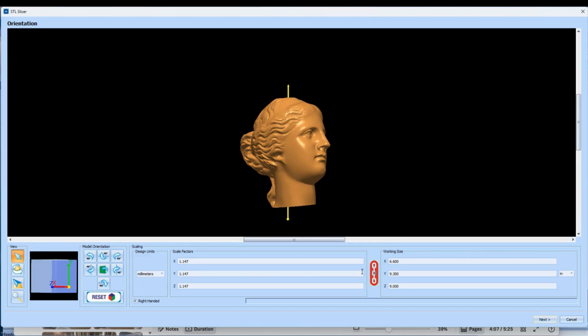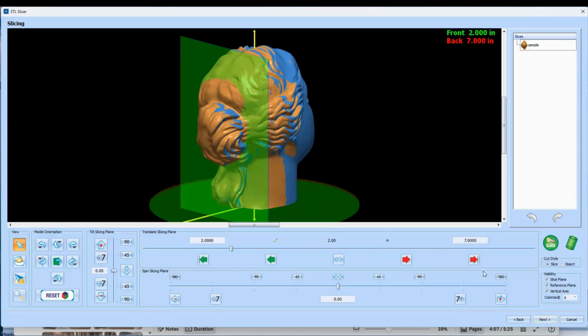One other thing I will point out, that in some cases you will want to be able to change maybe some of the aspect ratios, so you can unlock them. Normally they're locked together so everything changes together, but you can unlock them if you wish. So let's go ahead and hit next.